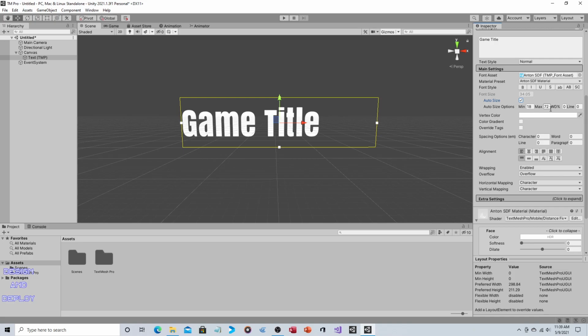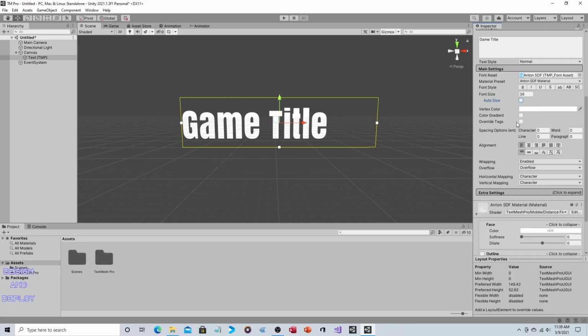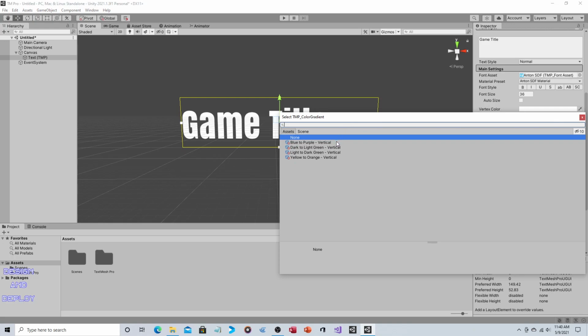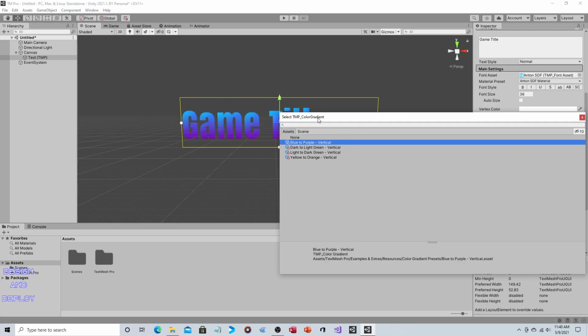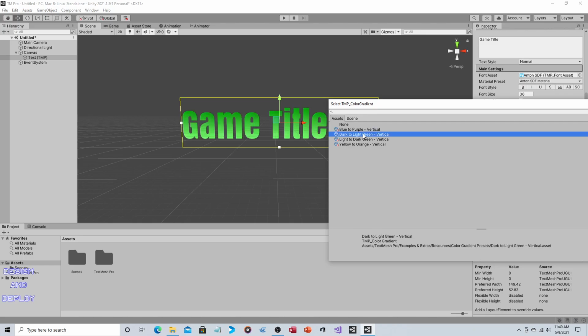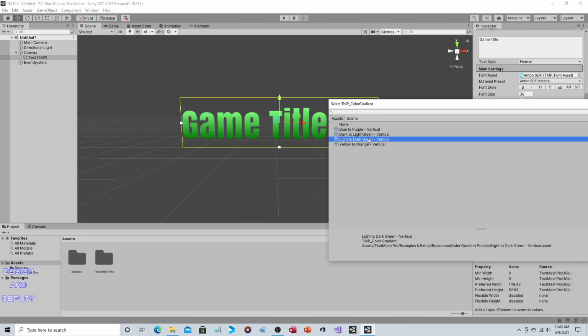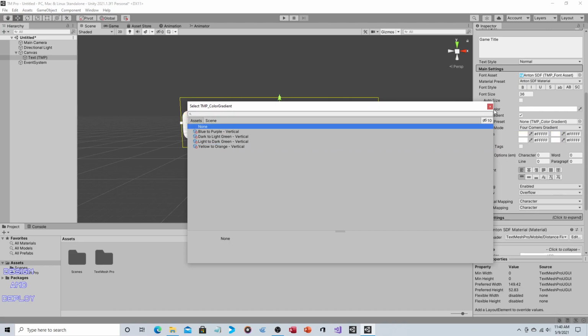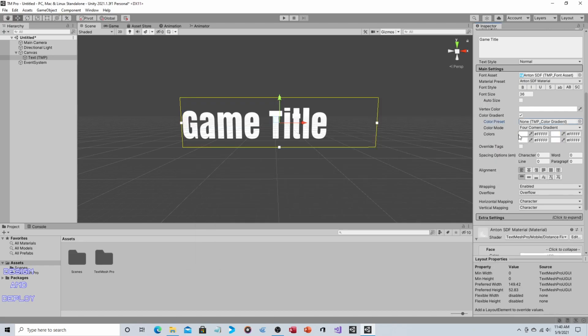And then, of course, there were some other settings that you can manually do as far as the sizing. Vertex color, color gradient. So if you choose color gradient, again, you can choose presets or you can do it manually by clicking on the colors. But if you choose the preset, you can see there's like blue to purple. That one I think is actually really nice. Dark to light green, light to dark green, so that reverses it, yellow to orange. So you've got some presets there, we'll do none. So again, you can either choose a preset or you can do this manually.